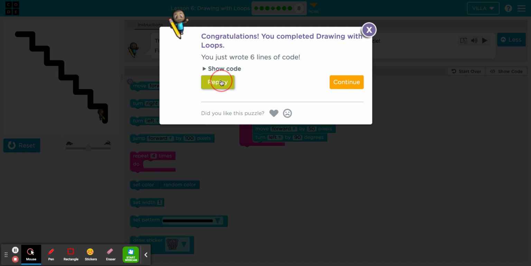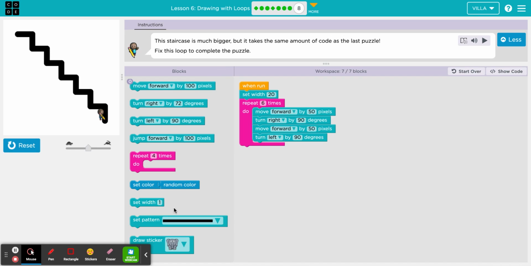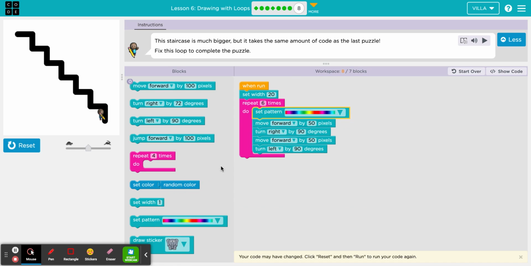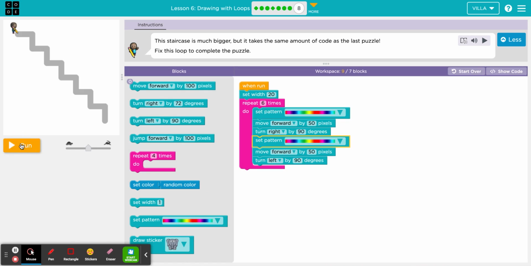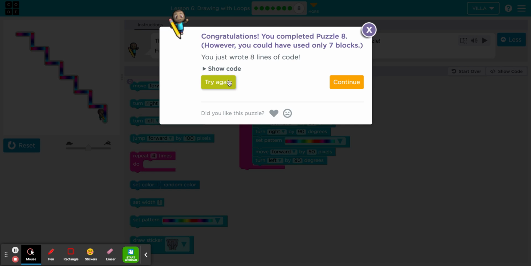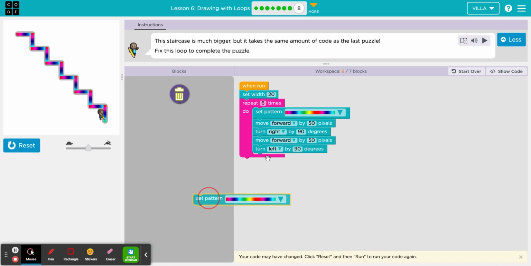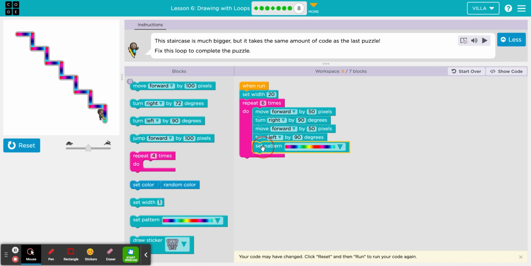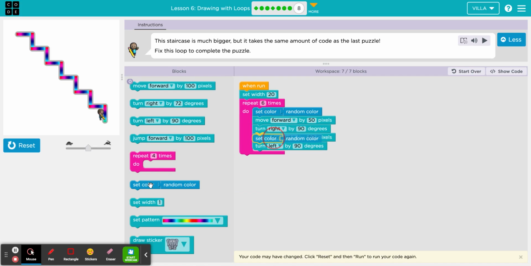Now, since we are here, I am going to go ahead and play with this a little bit. For example, you can change the type of line by adding it inside, and you would have to do that for every time that there's a move forward. So right there, and it would look like this. You could also, let me first take these out. Let's use the set color random color. That's the one that I was going to try the first time around anyway.